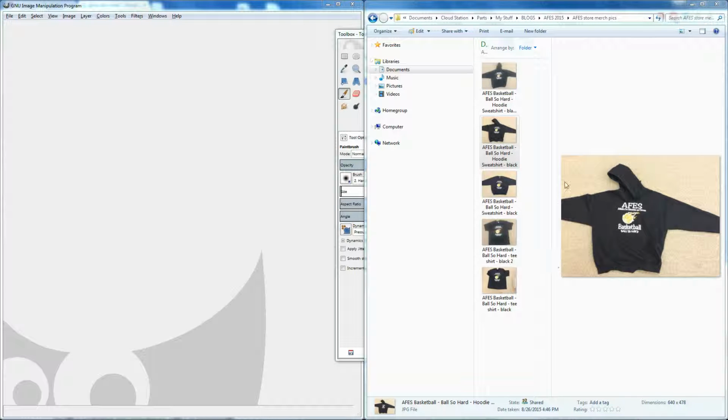Hey, I wanted to make a video to show how to remove the backgrounds of an image for free using a free program. This program is GIMP, G-I-M-P. I think it stands for Graphical Image Manipulation, something or other. And if you just go to Google and type in GIMP download, you'll find it.